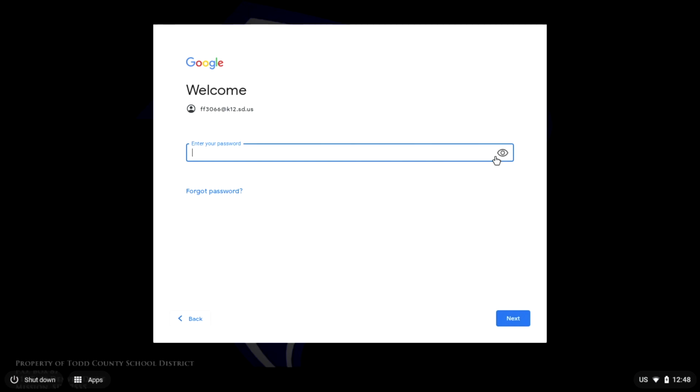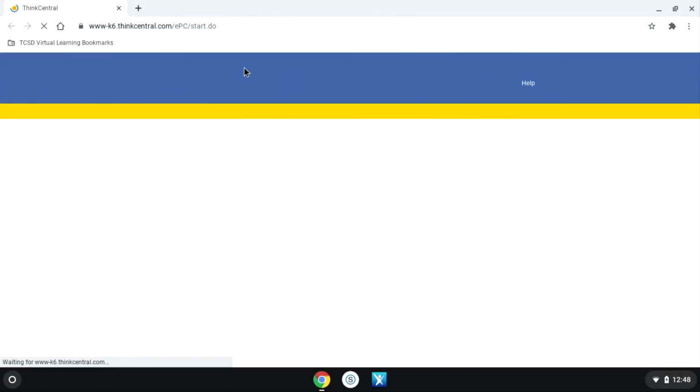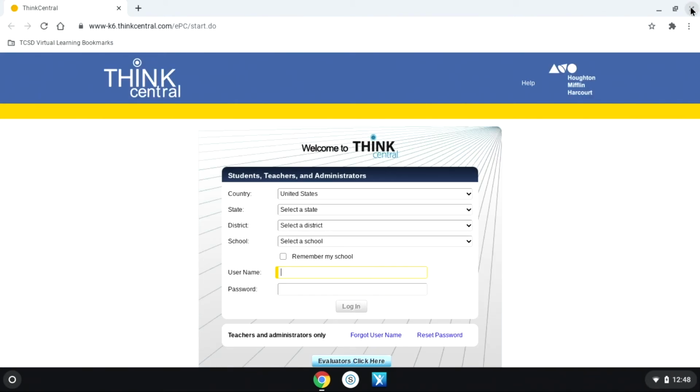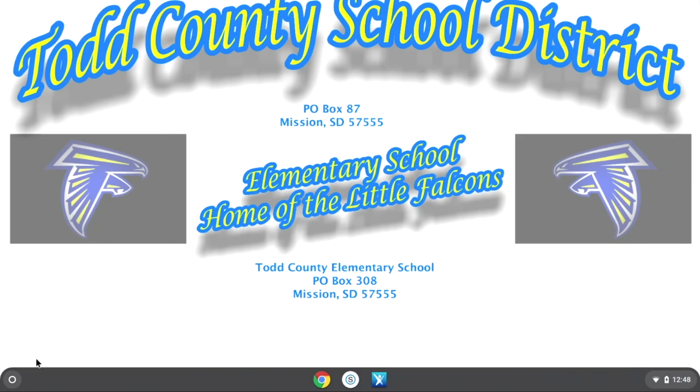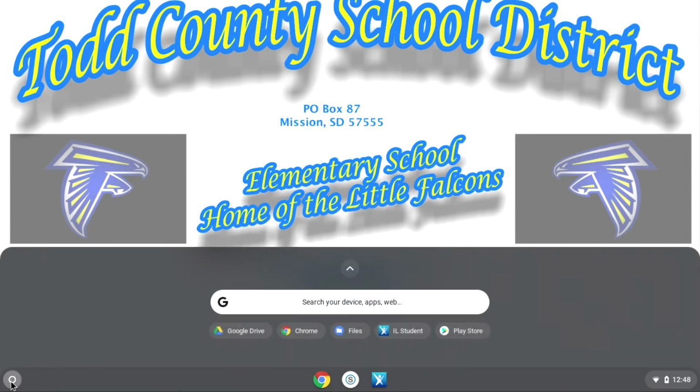I'm going to put in my password here. And like I said before, you can hit the little eye there to help you with your password if you forget it or have a typo. Make sure you're typing in correctly. It's 12 digits, and some of them are pretty hard to remember. So write them down, put them on your Chromebook. So now you see that we're logged in. We get that Think Central pop-up screen because we have a fifth grader. And that was the pop-up screen we had for the fifth graders at TC Elementary.